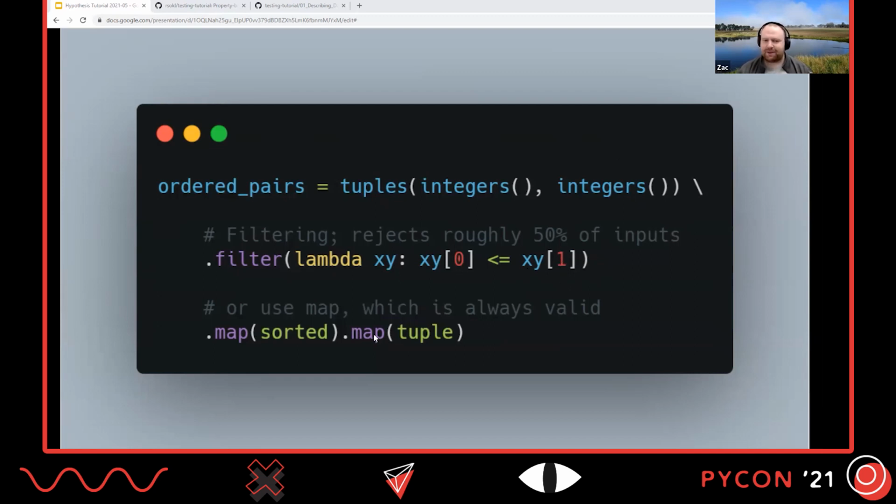Alternatively, we could just chain map calls. So we could say, take that tuple of 2 integers and sort it, which will give us a list, and then call tuple on it so we get a tuple again. And this will work for 100% of integers.